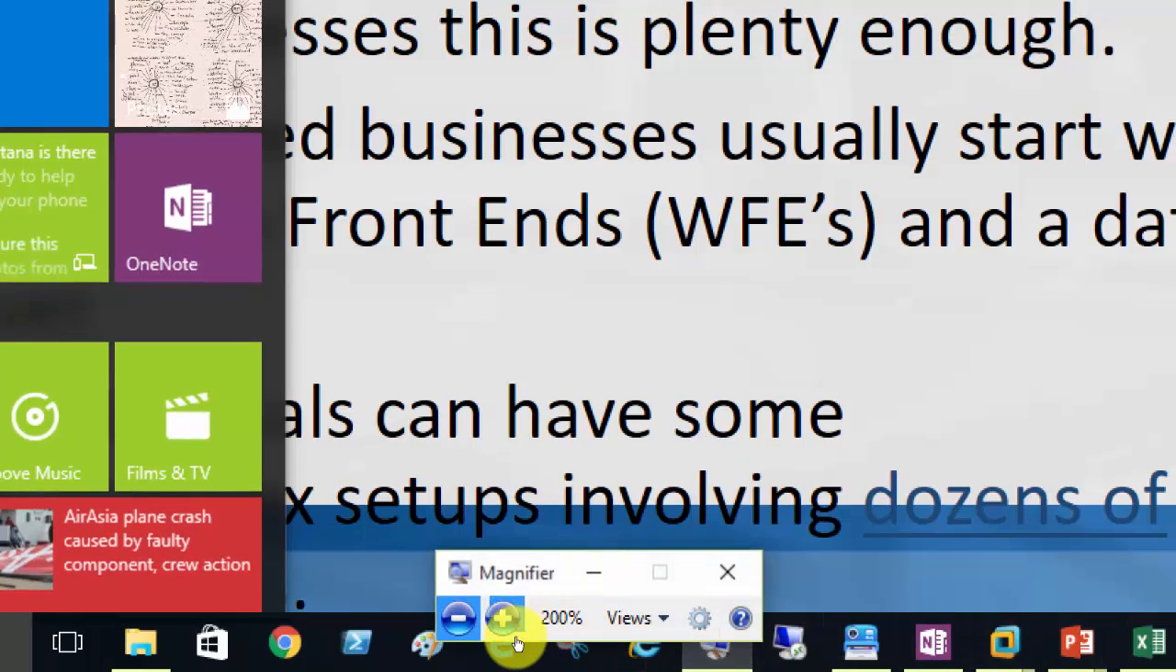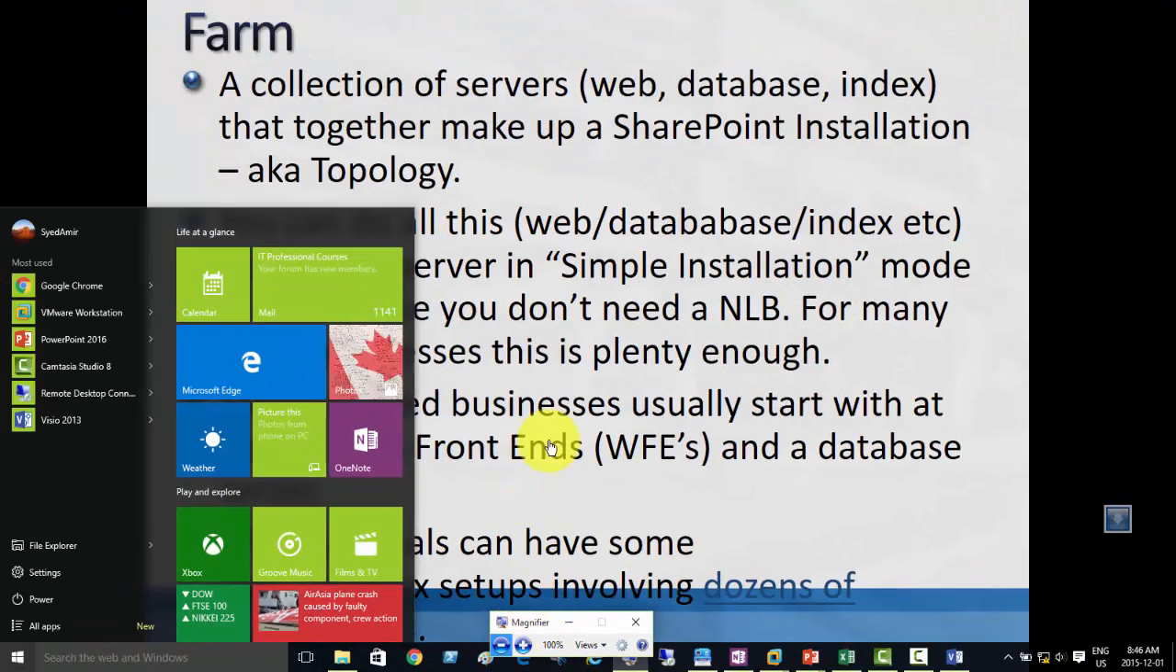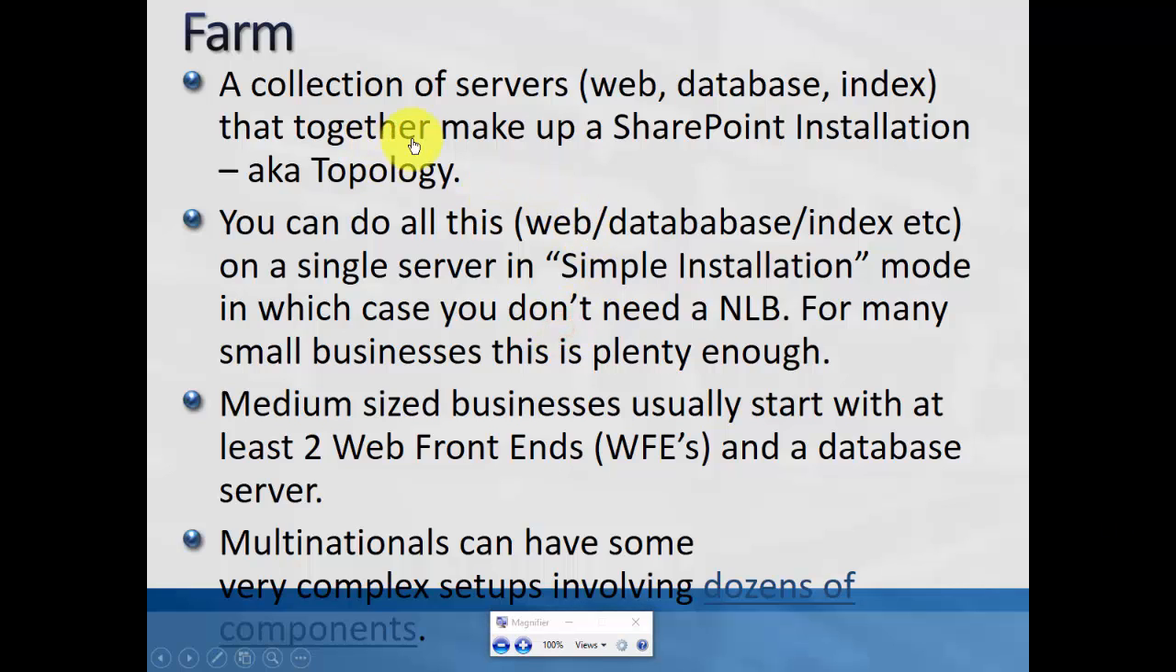Okay, let's go ahead and look at the farm. So a collection of servers is a farm. We just created that, right? So you can have all the web applications, databases, and index. Medium-sized businesses usually start with at least 2 web front ends and a database server. WFEs are where the users connect, and the users' information is sent to the database.